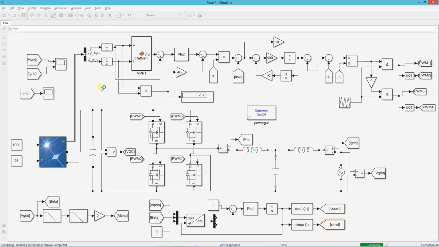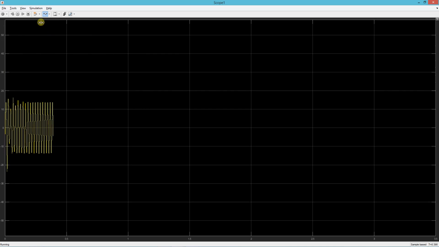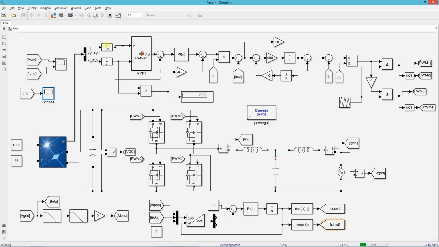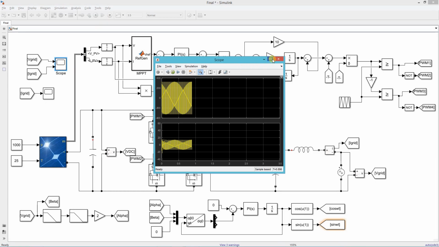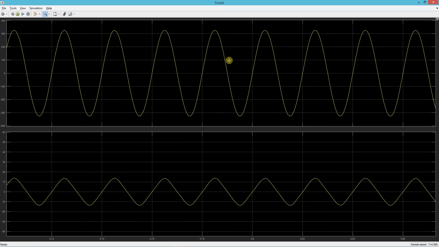Now I will show you the voltage and current waveforms. This is the grid current generated by the inverter. Here you can see both grid voltage and current. Clearly, these signals are aligned in phase with each other, which means we are sending active power to the grid.